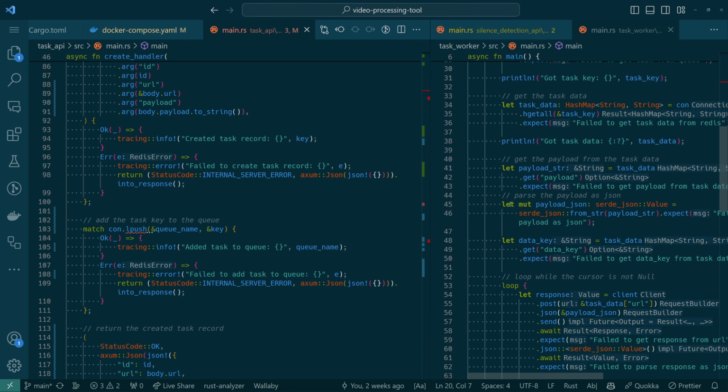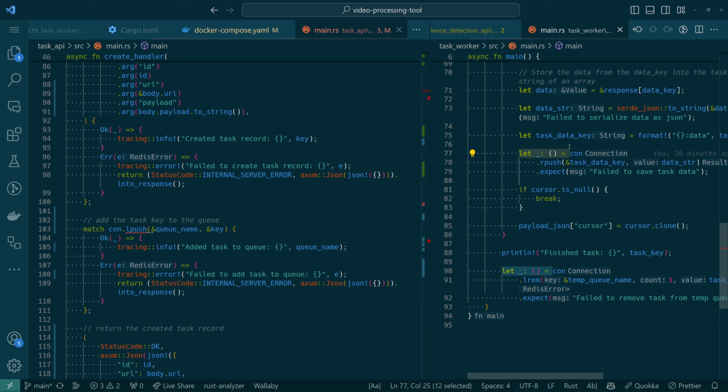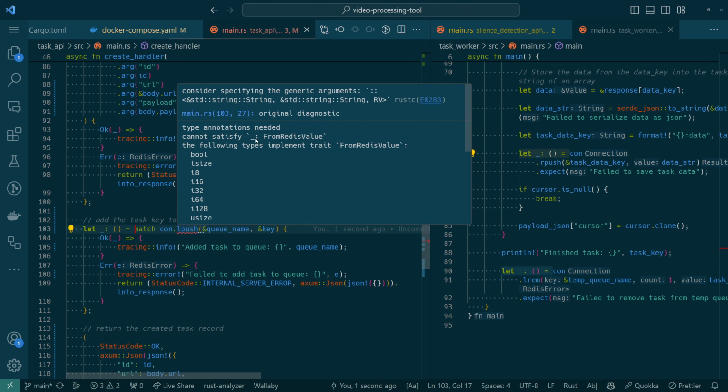Okay, we've seen this before. It gets confused because we don't really care about what the response is. So we just need to have something here to say we have an ignored unit response. So hopefully that will make the error go away.